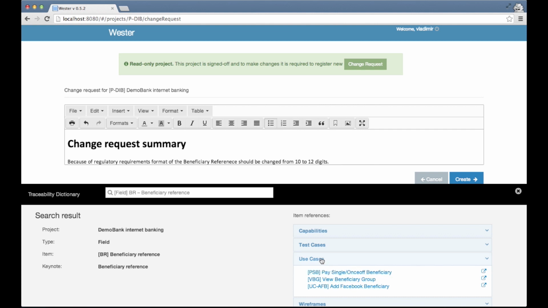beneficiary use cases. And we see that the field is used by the following wireframes: PaySingle beneficiary, View beneficiaries list, and Add Facebook beneficiary screen.